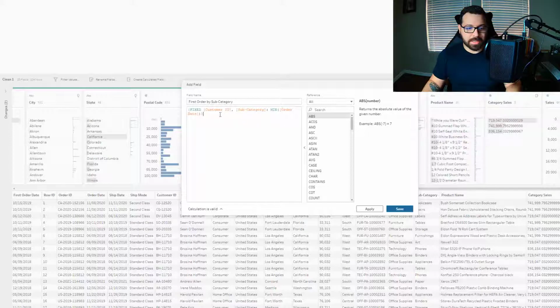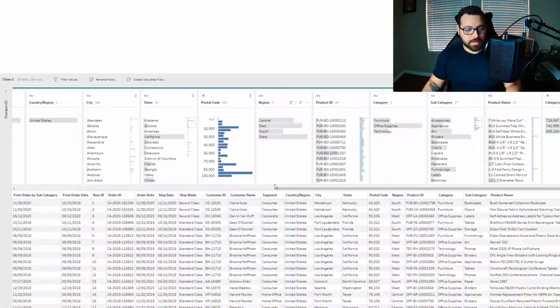So again, this is just saying for each combination of customer ID and subcategory, give me that minimum order date. And so now I can see that this customer's first order was in October of 2019, but their first order in the bookcases category was in November of 2020.